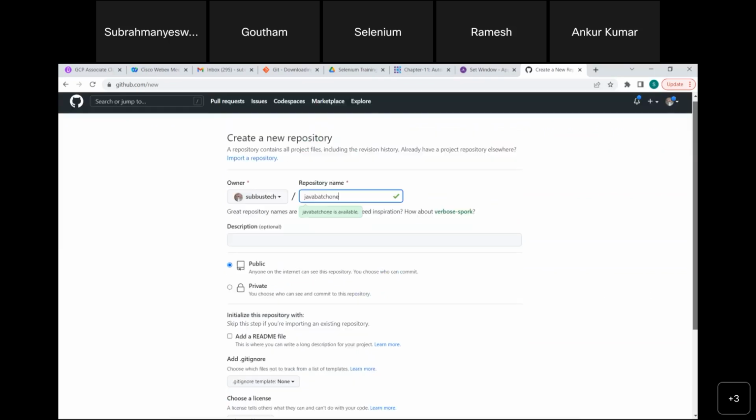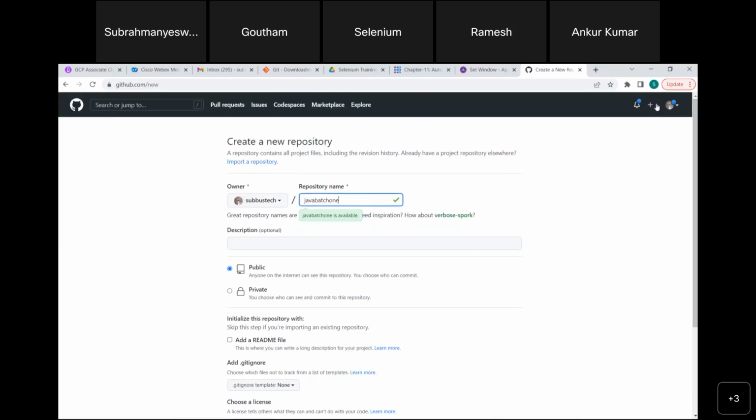Do you understand? Once you create an account with GitHub, just go to the right hand side, click on this link, and click on new repository.